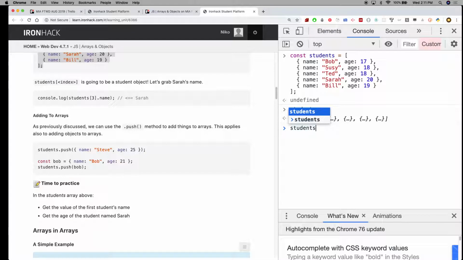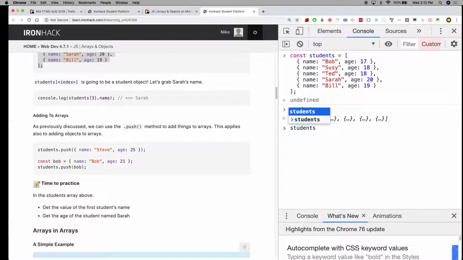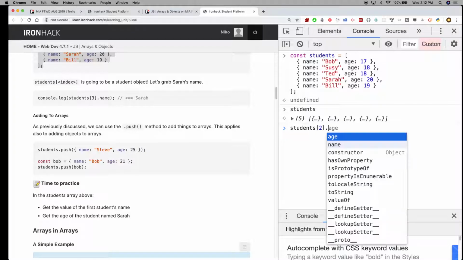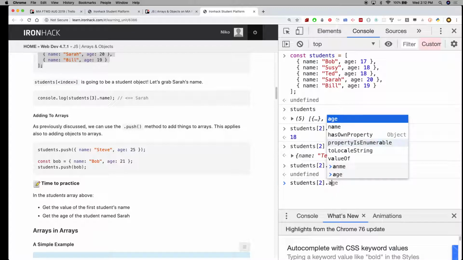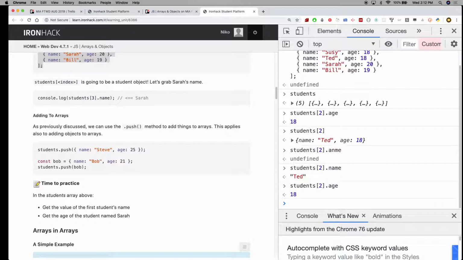Anybody, third row, fourth row? Yeah. For objects, you mean square brackets or curly braces? Square brackets, and then dot age. Nice. All right. So student 2 was Ted. And now we can either get his name, or we can get his age, right?